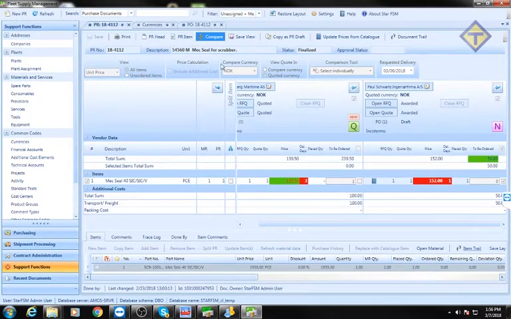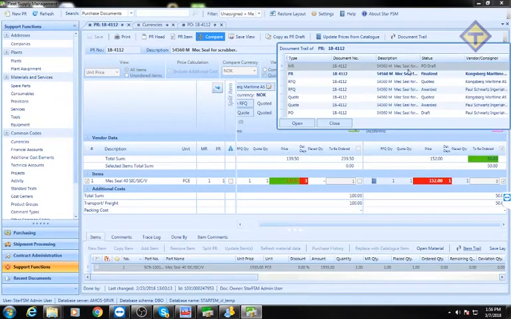Now my PR has finalized. If I go to my document trail, my MER changed from PR draft to PO draft. My PR process, my purchase request process, is finalized. This guy has quoted, but this one won with the best price. Here's the quoted, and here's the one that we approve the amounts.